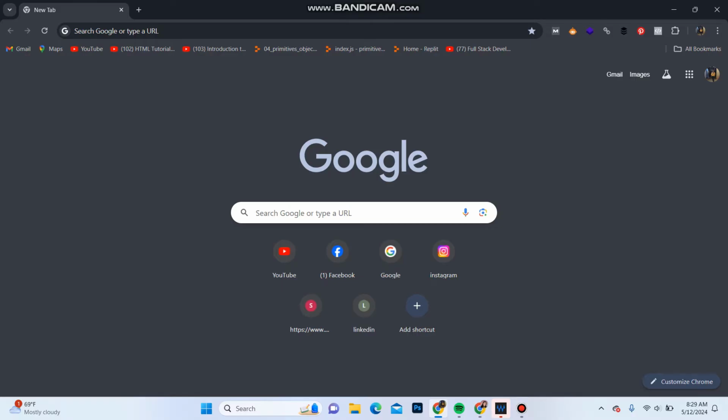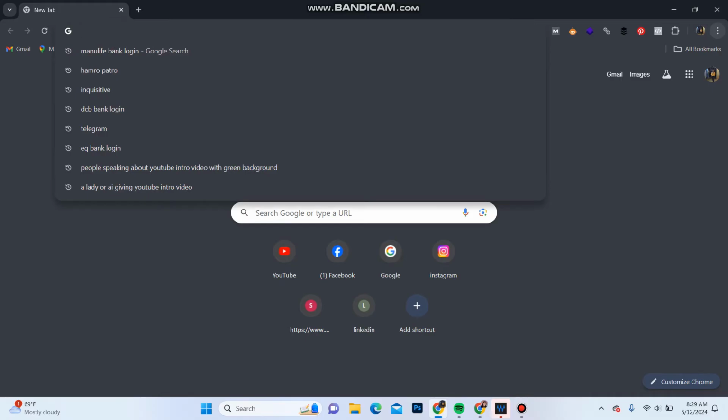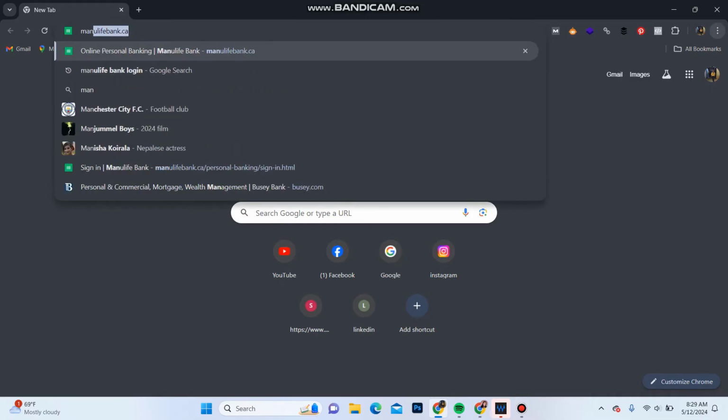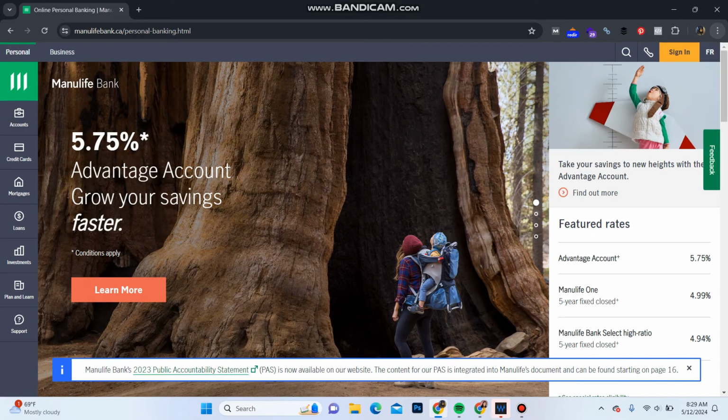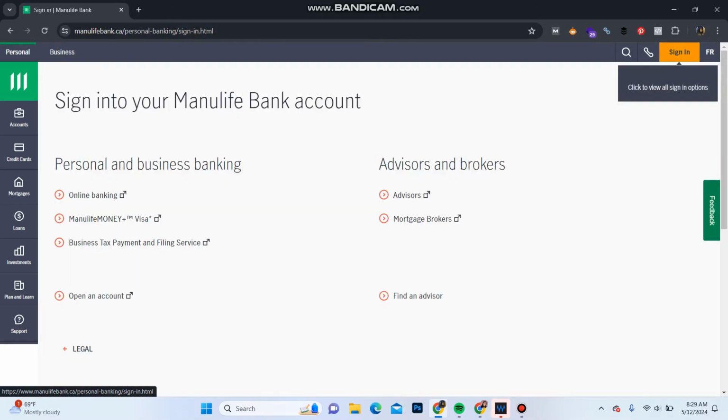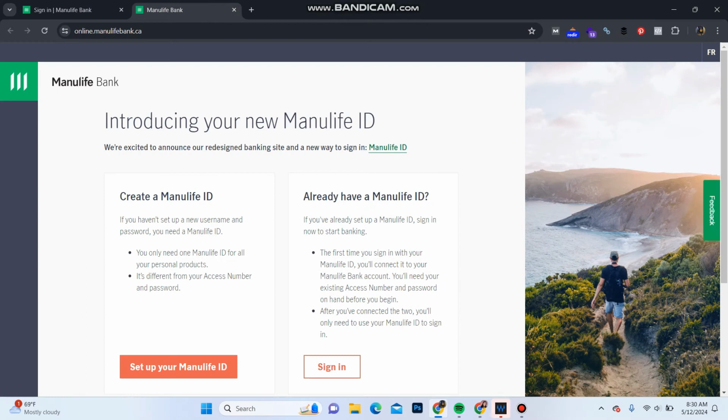First of all, open your web browser and in the search bar type in manulifebank.ca. It will take you to the official website of Manulife Bank, and in this interface you can see the sign in button at the top right corner. Click on it. And over here, choose your banking types. Once you do that, it will take you to this interface. Over here, click on sign in button.